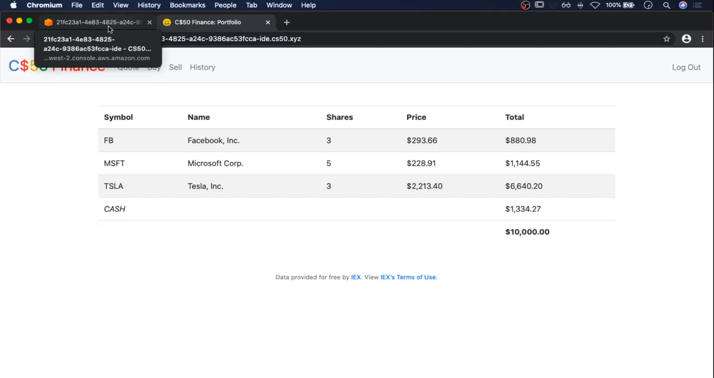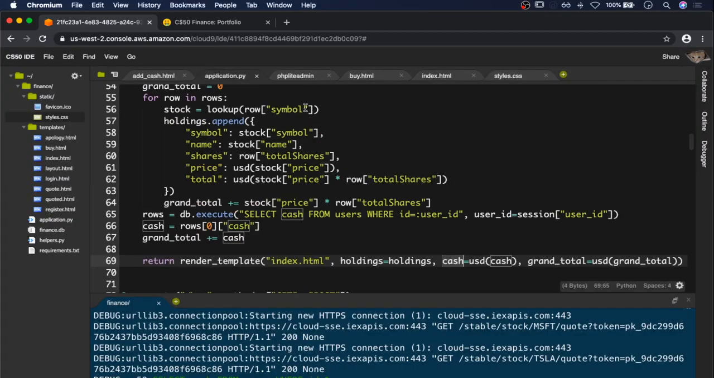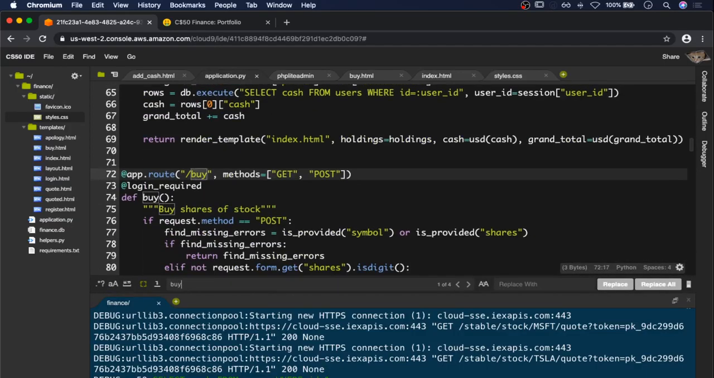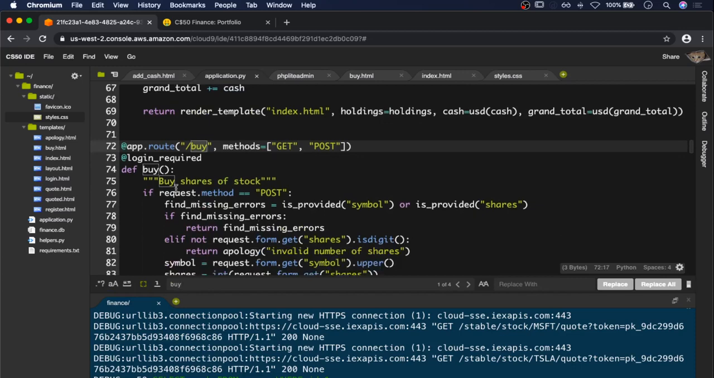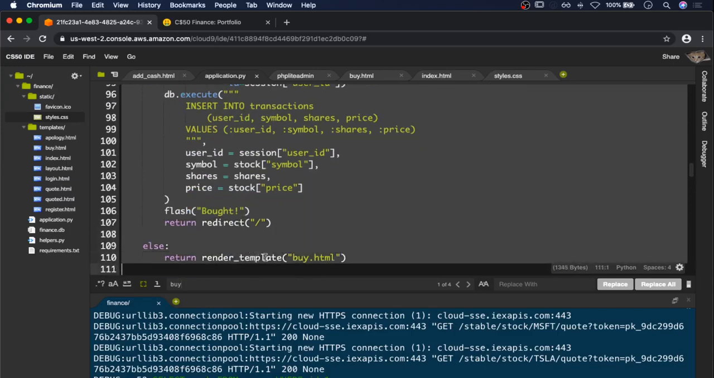To do that, let's go to application.py, and inside of this we're going to find buy. We've done buy, and a lot of sell is going to be similar to buy. So I'm just going to take all this, and you can copy this entire thing.